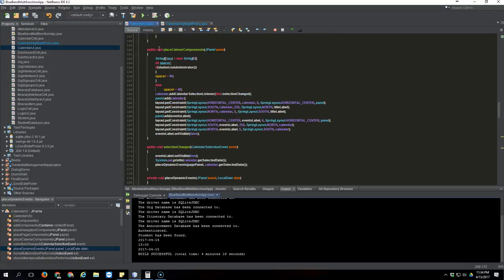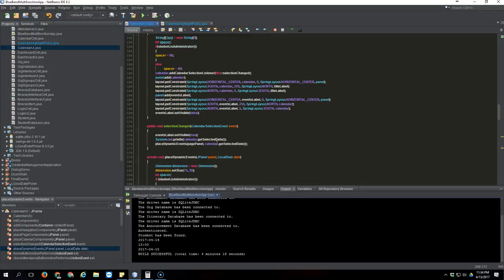So these placing calendar components, that is when it places the actual calendar and gives it constraints as to how much it can fill up. And then right underneath it, it places that events label. But that events label will only pop up when the selection has changed. So that's when somebody has clicked on a specific date, then the events label will pop up and print out all of their events underneath of that.